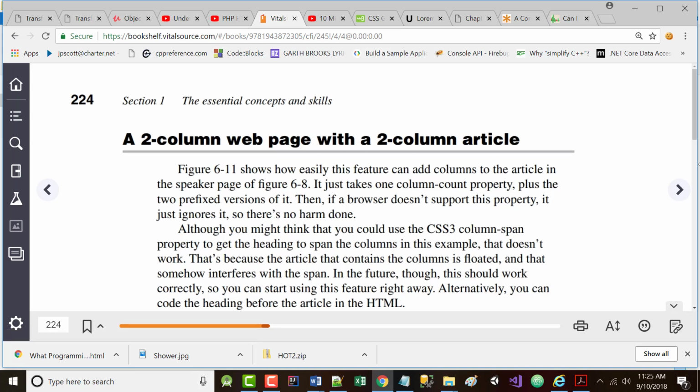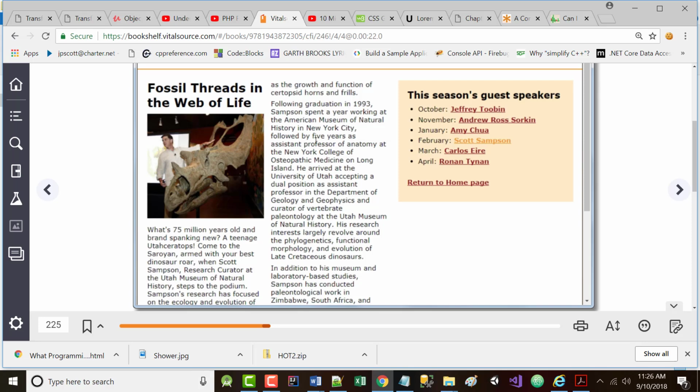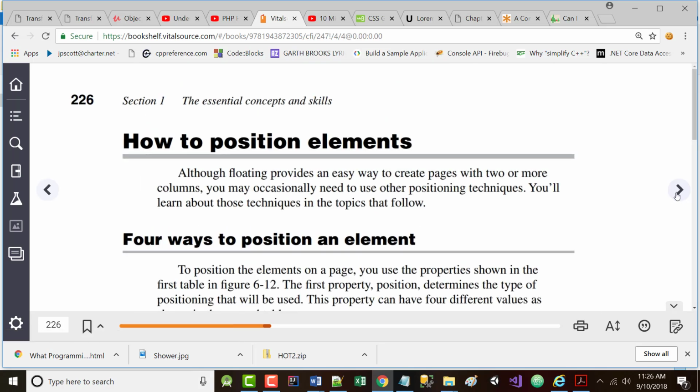All right. Here's a 2-column page, as it says, with a 2-column article. Okay? So that would be your content, main content area. That would be your aside. And again, the author shows that. This right here, probably the key part of the chapter, starting on page 226, how to position elements.